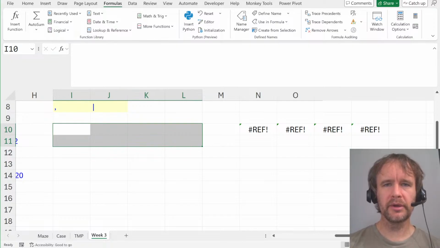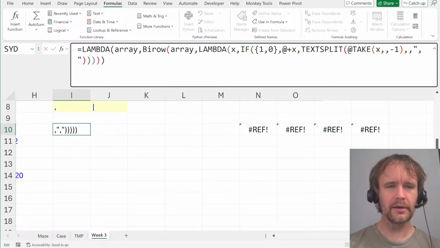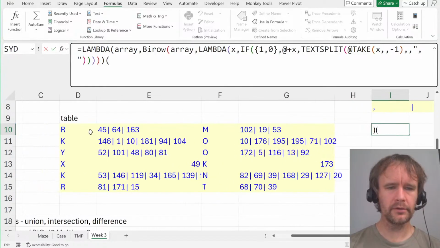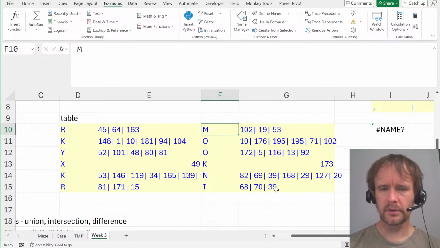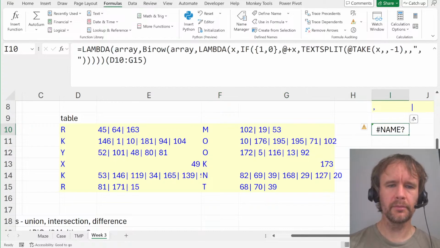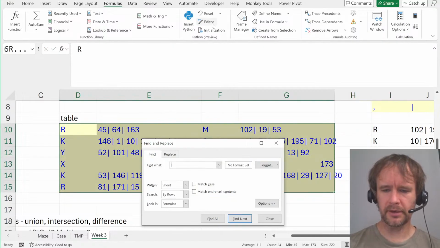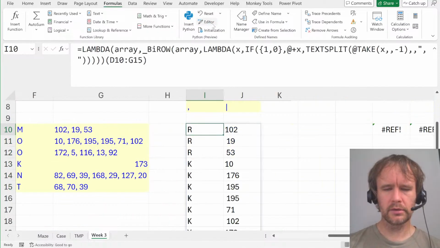Oh my gosh, has Bo made this even simpler? I think he has. Let's see, lambda array by row. All right, let's just put it in here. So it's just an array, okay. Let's give it the array. It looks like it's set up for comma, so I'll change the delimiters back to commas. Oh, yeah, my version of Biro has an underscore. Okay, and then let's change the pipes back to commas.